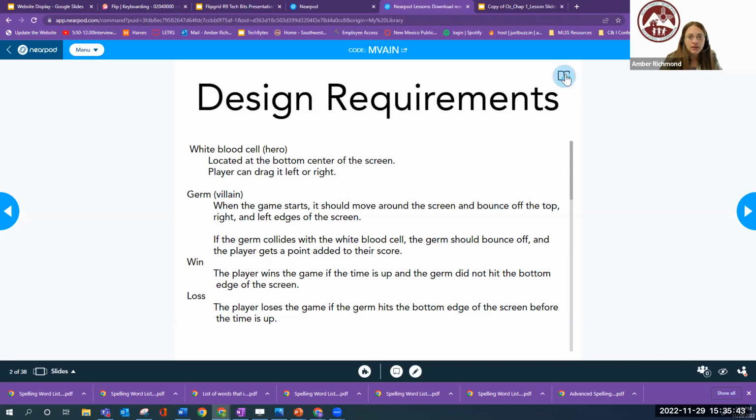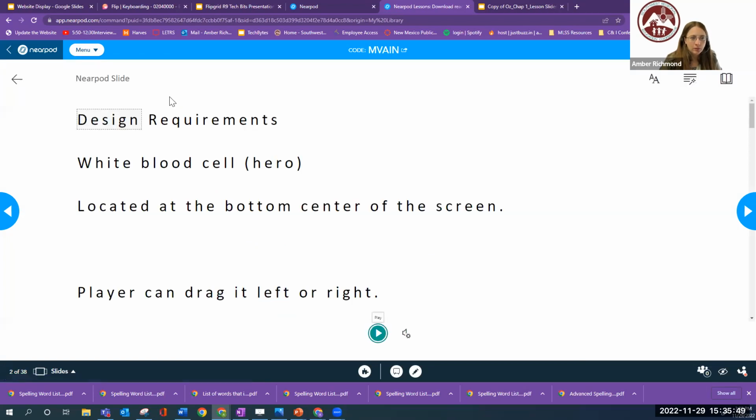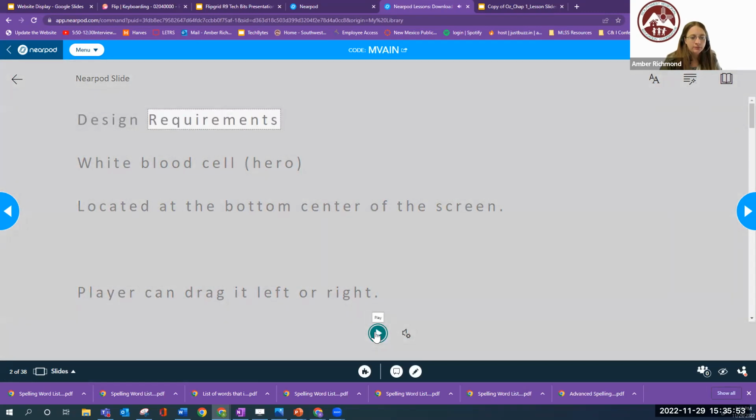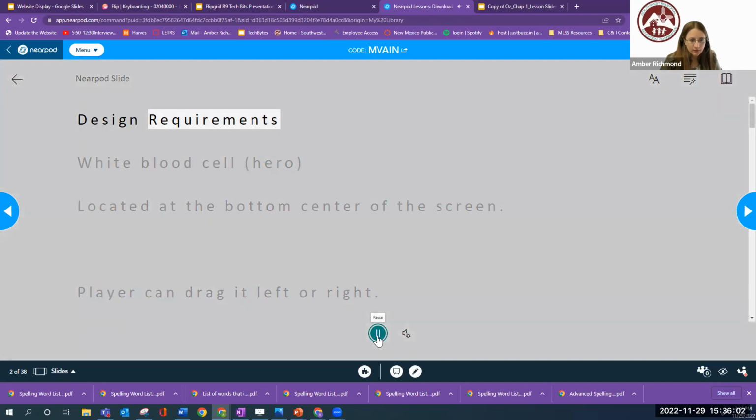So right here is the immersive reader. It looks like this. When students click on it, it pops it up. If I was to hit play, it'll start reading. Actually, let me share my sound so you can hear that. Design requirements. White blood cell.